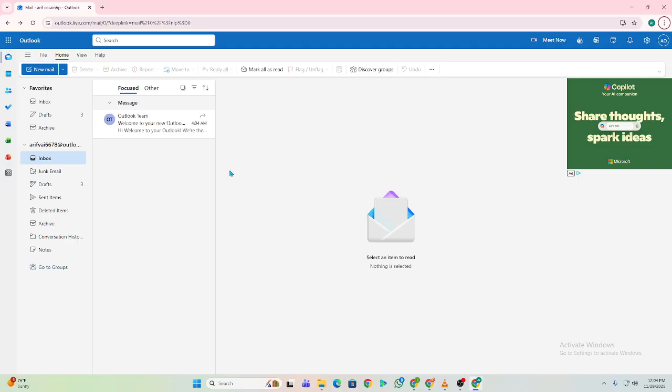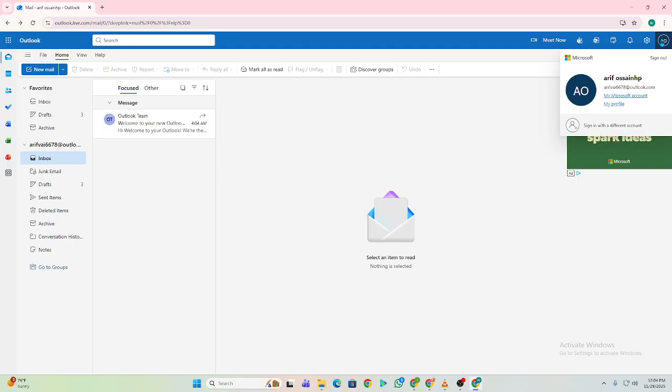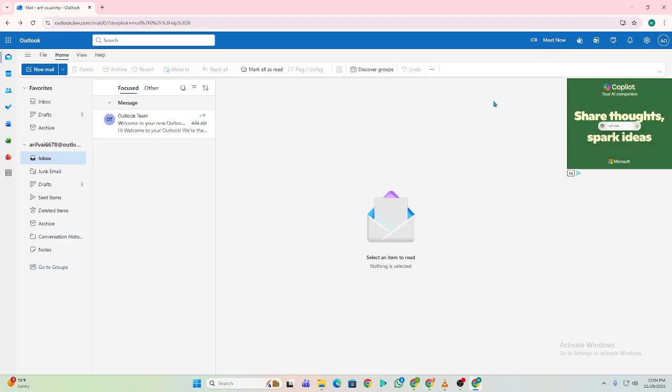First, sign in to your Hotmail account using your email address and password. Just go ahead and enter your details and log in as usual. Nothing fancy here. Once you're in, go to your inbox and find the email you want to mark as junk.